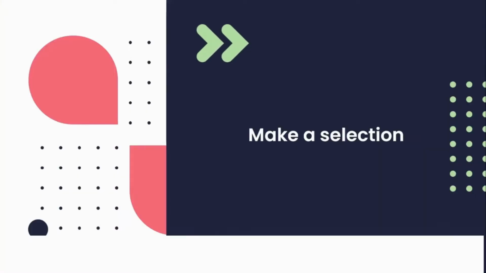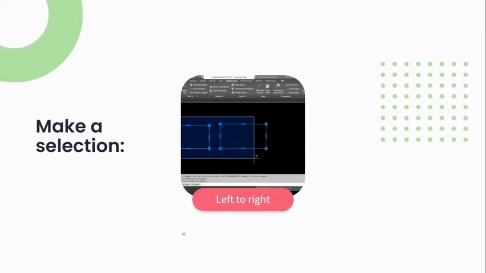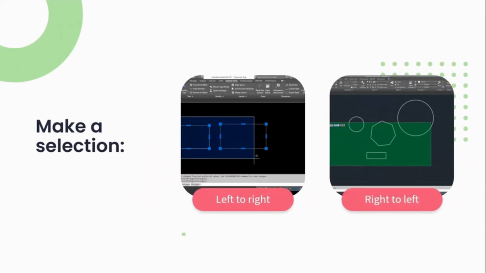Next, I'm going to show you how to make a selection. So this may seem really simple and a really simple task, which it is, but there are two methods of selection which is going to make your life so much easier. Let's take a look at what they are. Firstly, we've got selection from left to right and selection from right to left. So your selection option from left to right is going to select only what is enclosed inside the blue box.